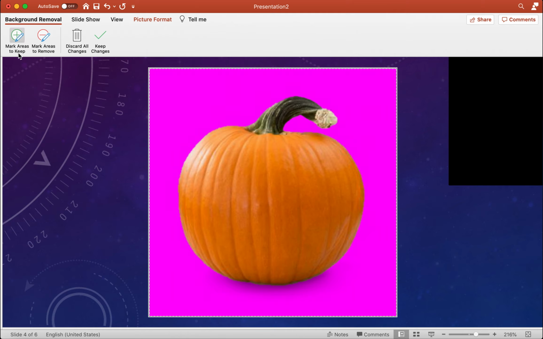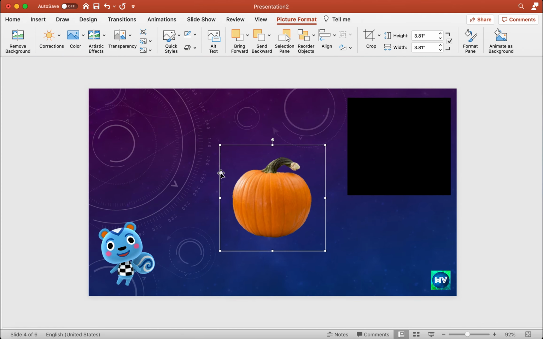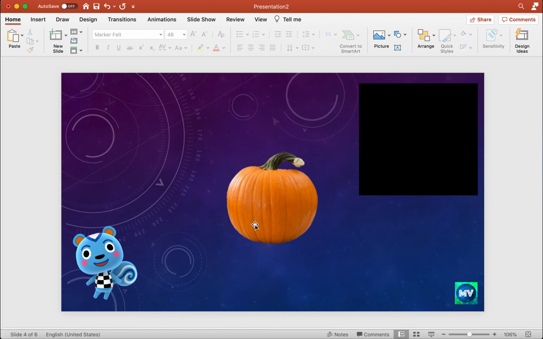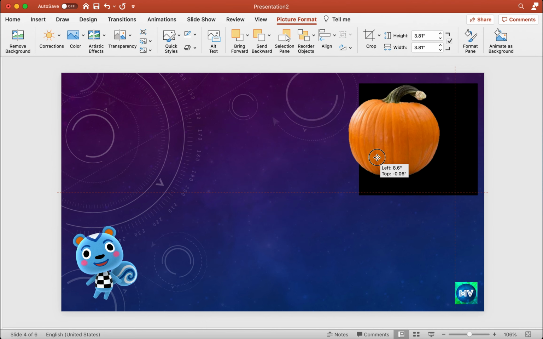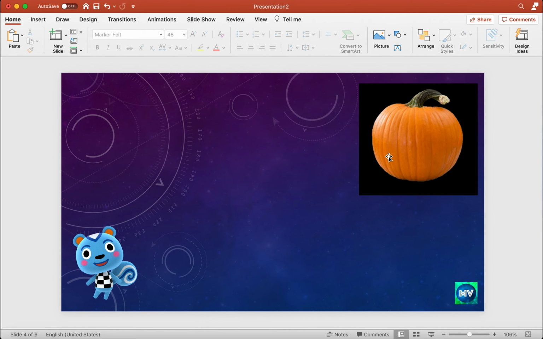We also have buttons up here, mark areas to keep, mark areas to remove, discard any changes just in case I really mess up, and to keep the changes. So for this specific image, I actually don't need to use any of these first three. I'm going to go ahead and just click keep image. And just like that, I have my first image that has a transparent background, and I'm going to go ahead and check that by dragging it into our black square. And there you have it, folks. Very simple, very easy.